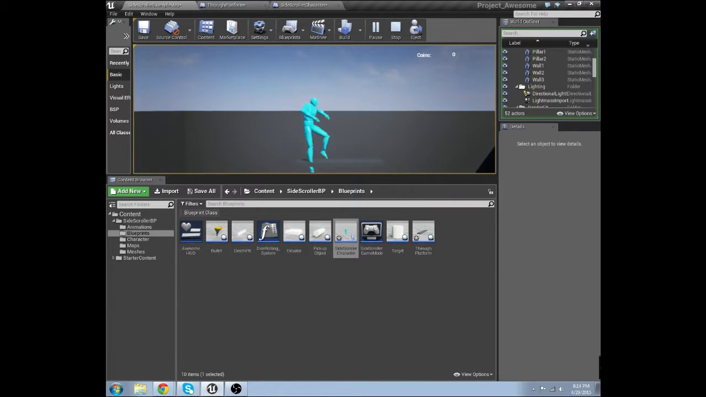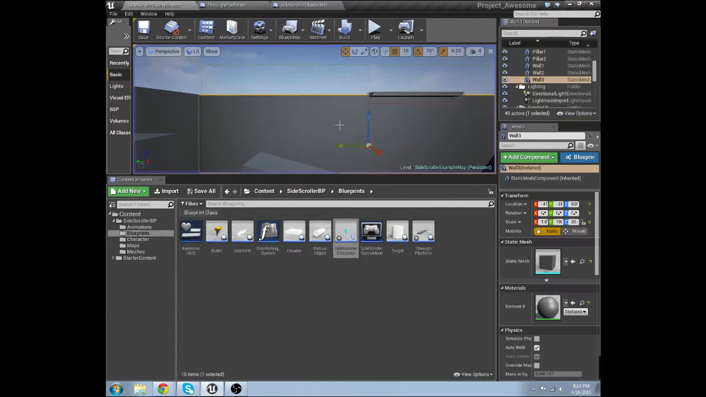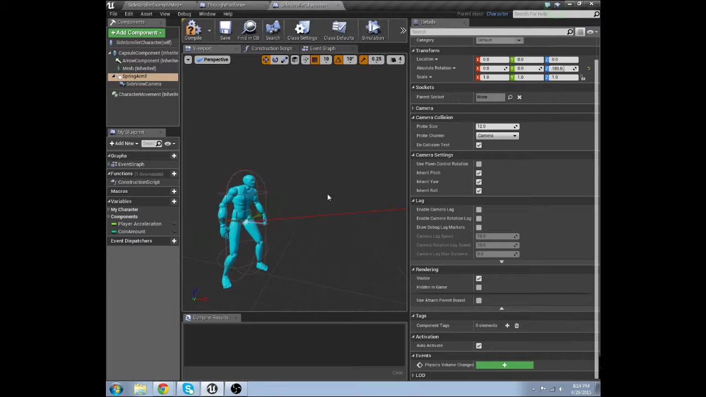See, there it goes. And as you can see, if you see that jarring, that's what I was talking about with the camera. So I just need to figure out why that's doing that.